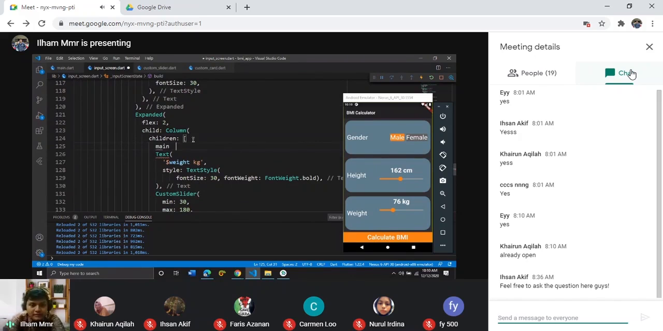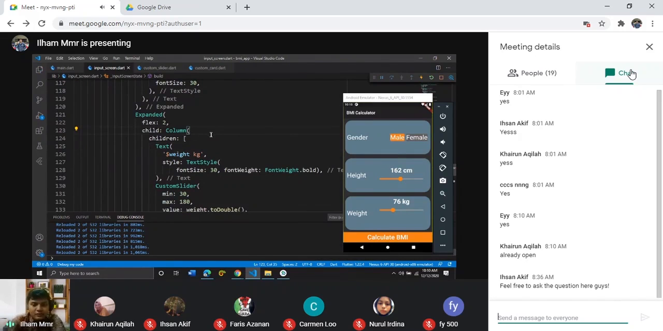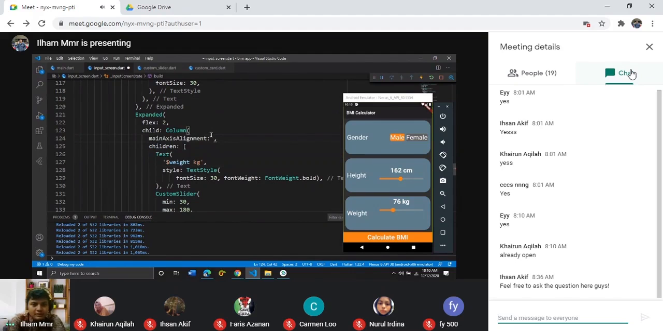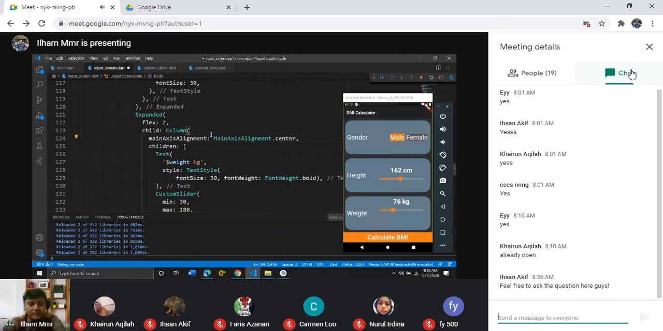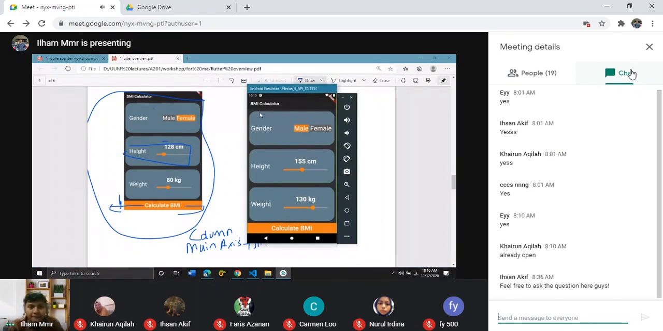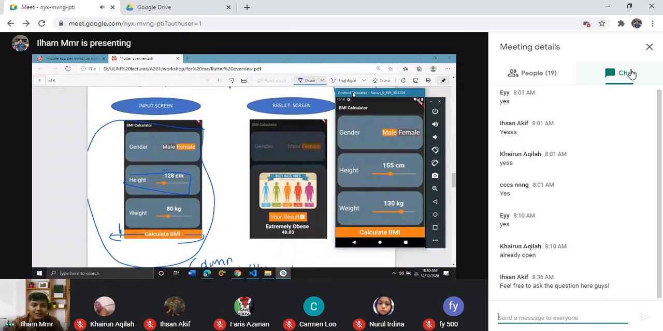This on the main axis. Oh, not here, sorry, because we will do that in the main axis alignment. Main alignment dot center. Hit save, and yeah, all right, we're basically done for the first screen. Now, basically this one is the same.